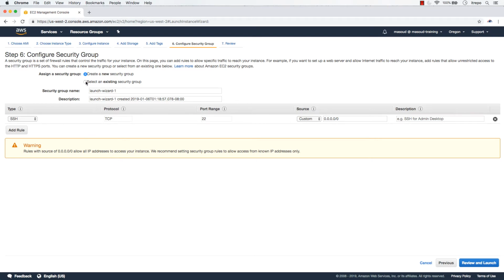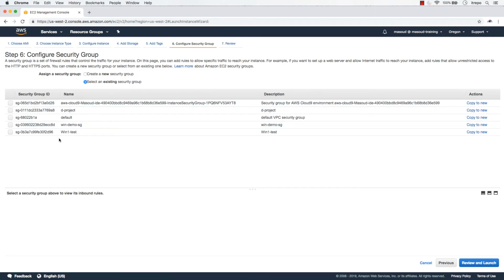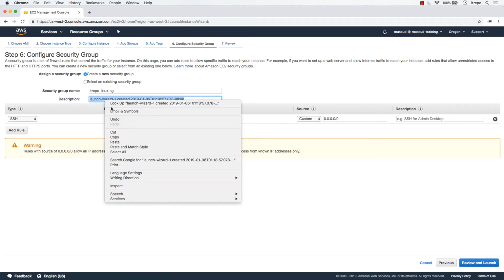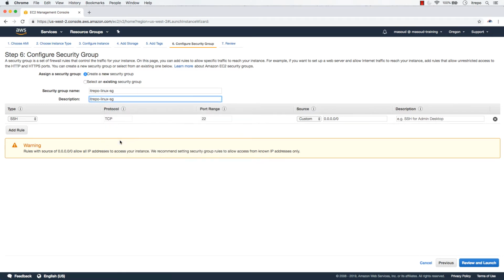By default, if we have anything, we can select those ones, and you can see we have older security groups that we already configured, but I'm going to create a new one here, and I'm going to put the ITrepo-linux-sg for the security group, and I'm going to copy this one and paste it also to the description, so we can have the same thing.